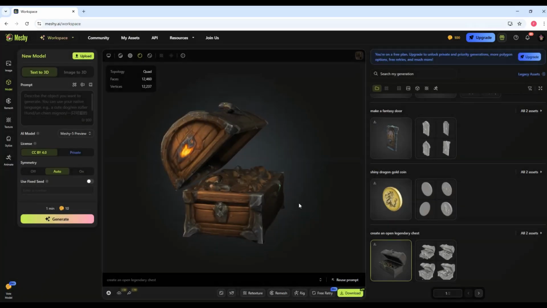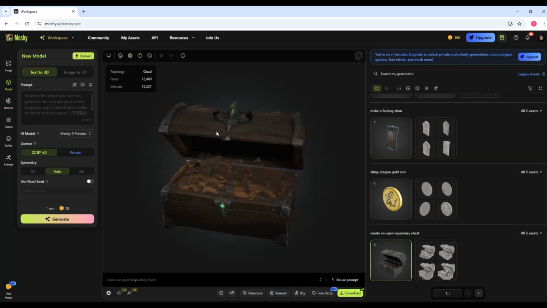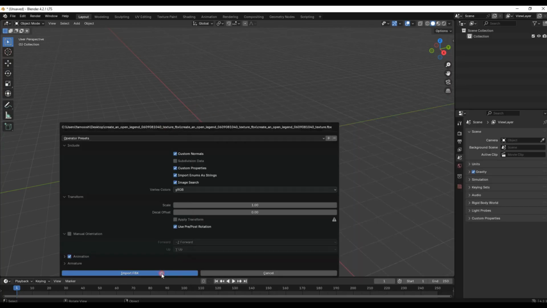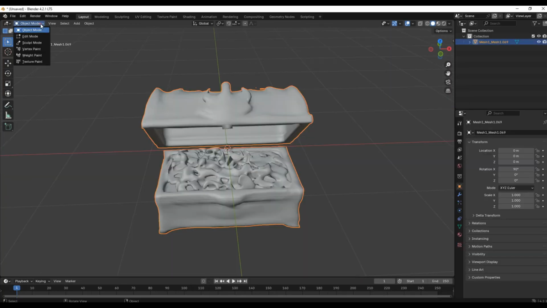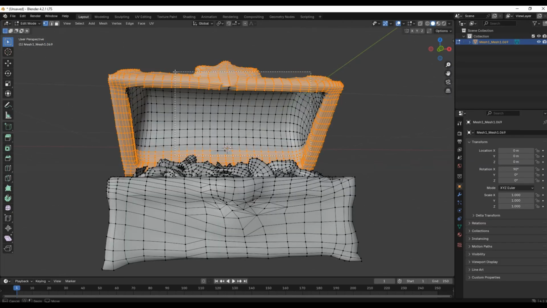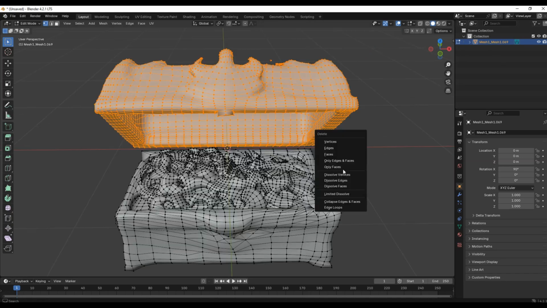So I downloaded that AI model and brought it into Blender because I want to separate the lid from this part. Then I drag and drop my model into Blender. I click on that and then go to edit mode, delete the door, and press shift so that everything is selected.